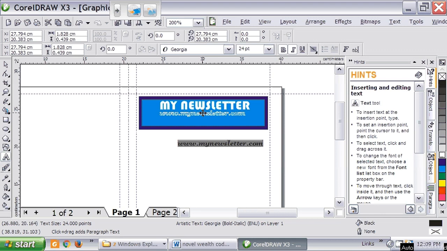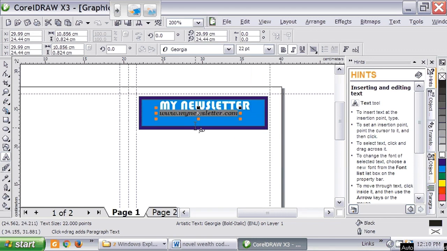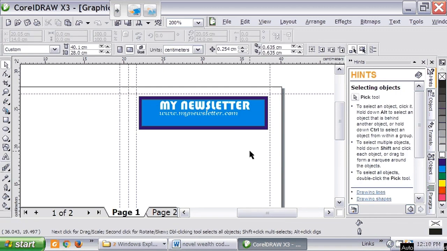Let me change the font to something around 22. That should be okay. And also make it white. Now I have something like that. People can see my website address straight away when they receive my newsletter.